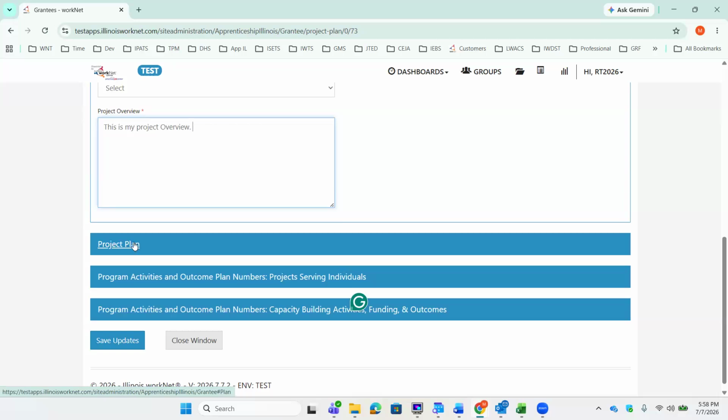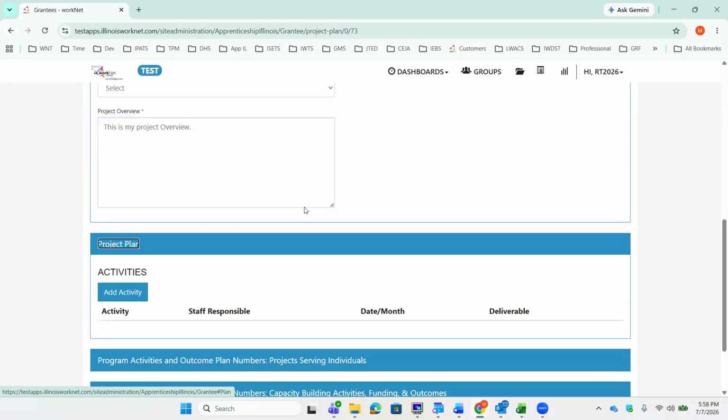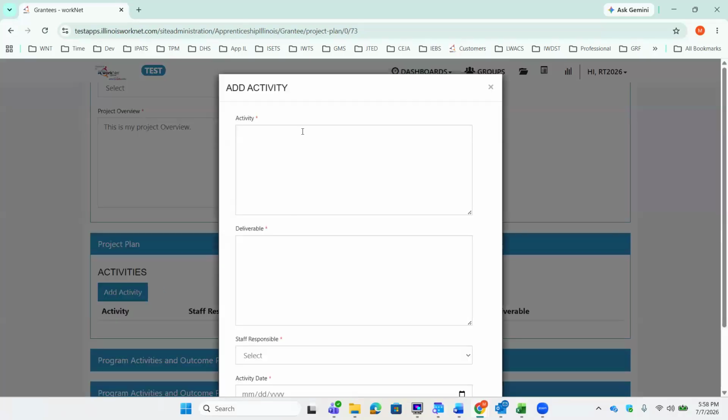Next, you'll move down to the project plan. This is where you're going to add any activities that will be completed during your grant period. So I'm going to click Add Activity. You're going to type in the activity summary. And again, I'm going to put in just a generic sentence for this.